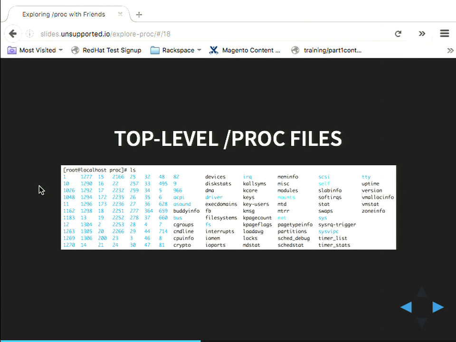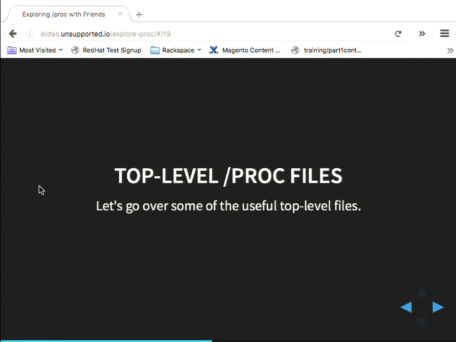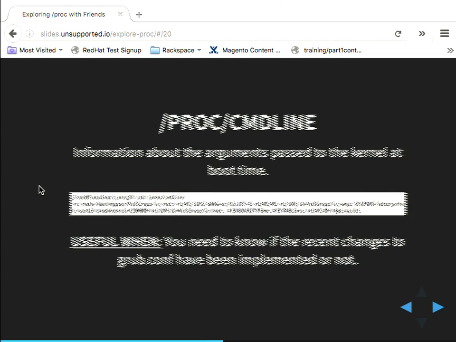The top-level /proc files. I'm going to go over some of the ones I've found useful and why I found them useful. These all come from, if you will, war stories on the support floor for the last 9 years or so. Some of these are the most basic ones. I meant this to be an introduction, exploring /proc with friends. Maybe you can yell your favorite ones when we get to the end of this section. So, some of the more useful top-level files.